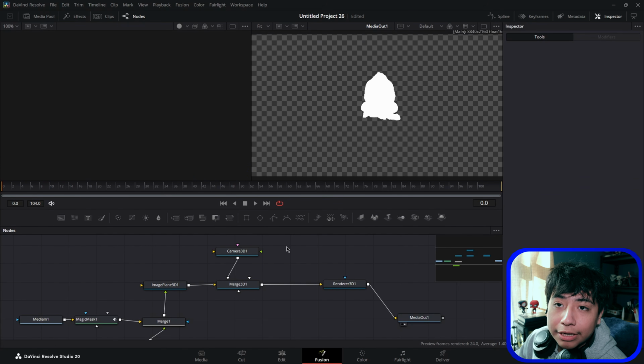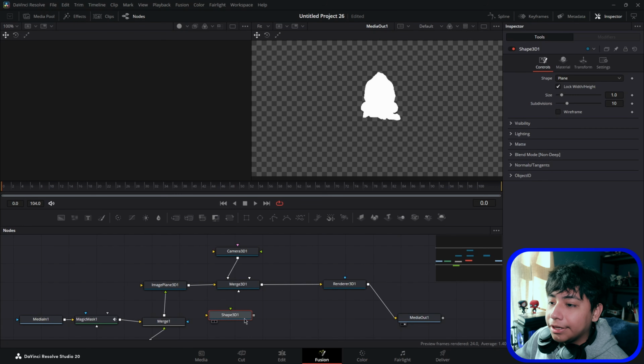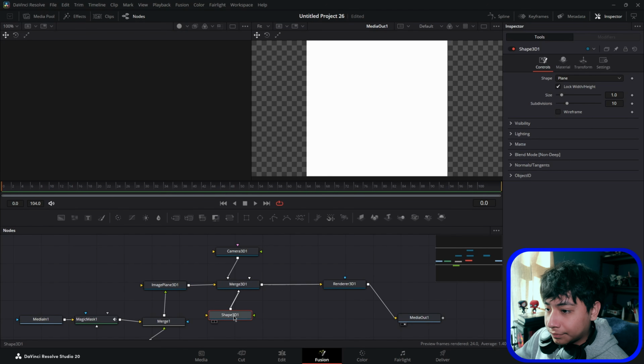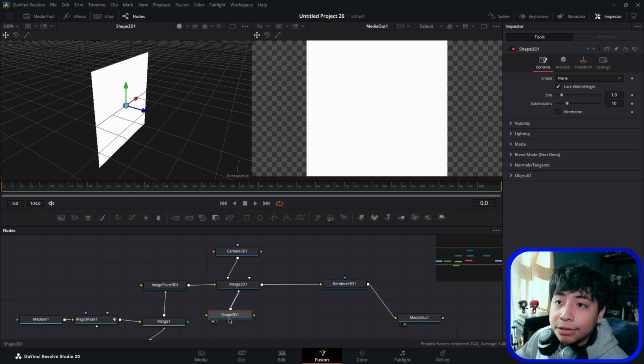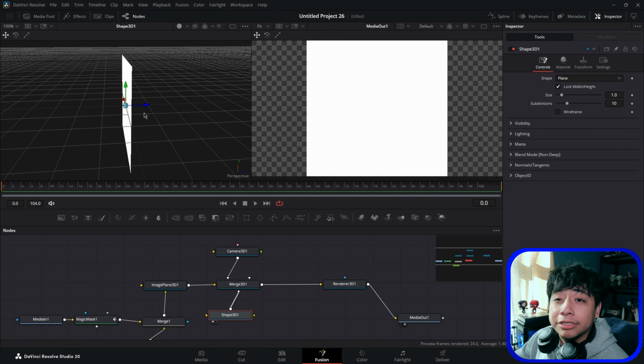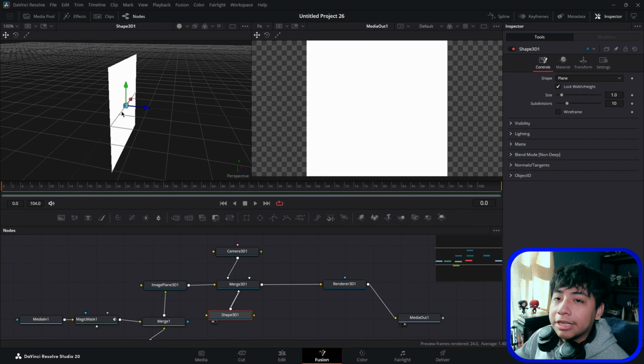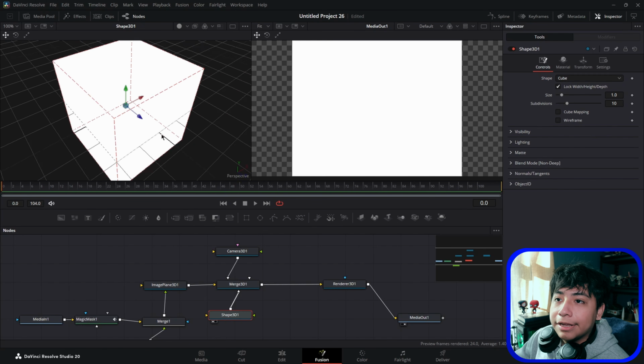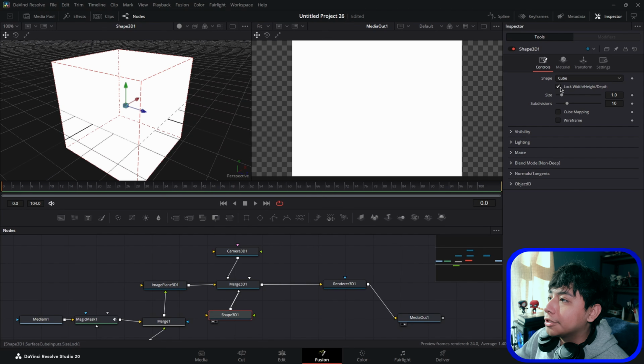Now you're going to want to add your environment. You're going to add a shape 3D and add that to the merge 3D. In the shape 3D, you're going to press 1 so you can see what's happening on the screen. You can move around with shift right click, or it just depends on what you have it made. Just check your settings. Since I don't want a plane, I'm going to change this to a cube. And then with the cube, I'm going to uncheck this box right here.